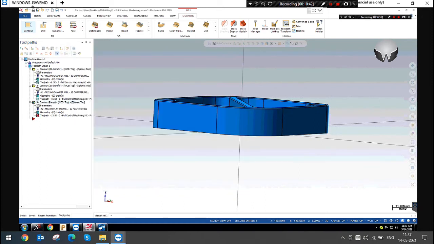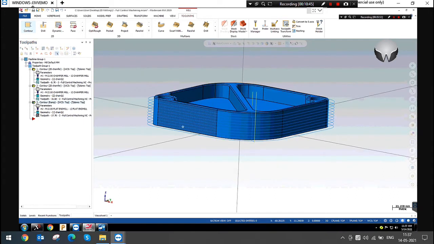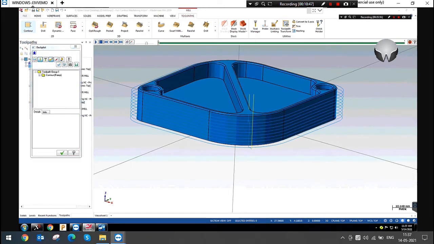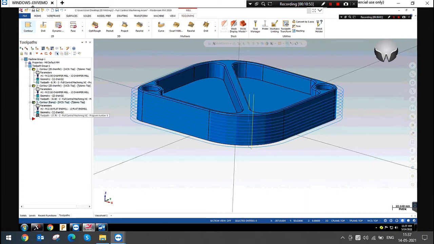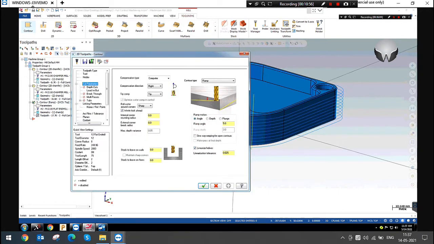If I give the plunge, you can see the direct plunge will come. It will plunge directly. I'm just giving the depth because the angle calculation will not come exactly. That's why I'm giving the depth. If I want 2 mm depth, it will go 2 mm. You can also use the depth, because it takes time to calculate the angle.